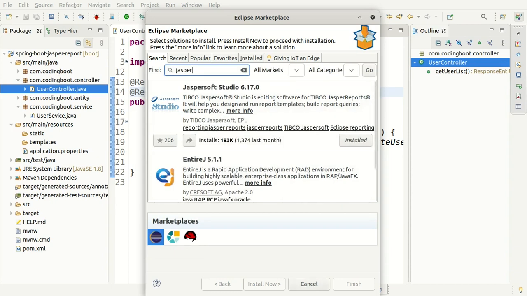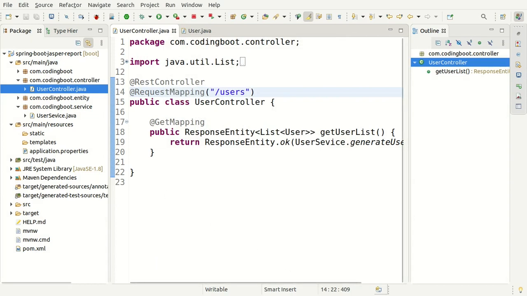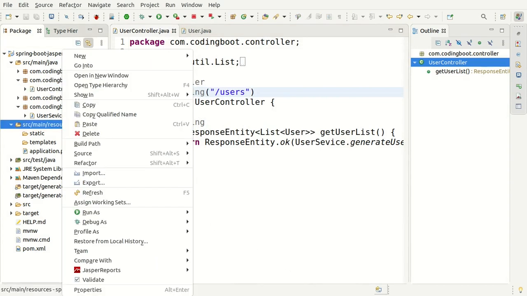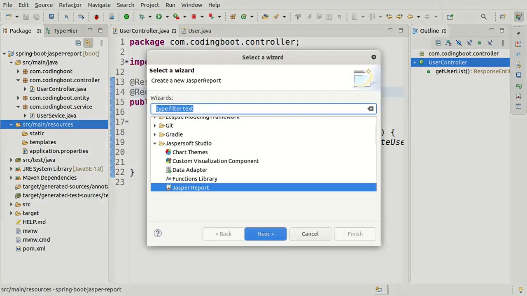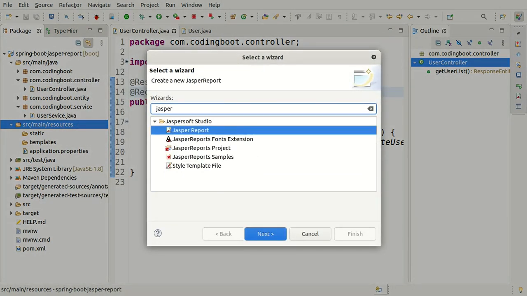So here is the Jasper Soft Studio we can install. It is already installed in my system. These Jasper Soft Studio plugins, we have to add in our Eclipse. Okay, that is already installed. Once it is installed, I just right click, go to New, and if you are not seeing it here, go to Other and search for Jasper. Then we can see Jasper Studio here.